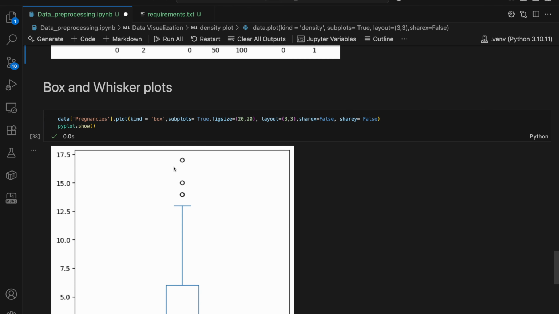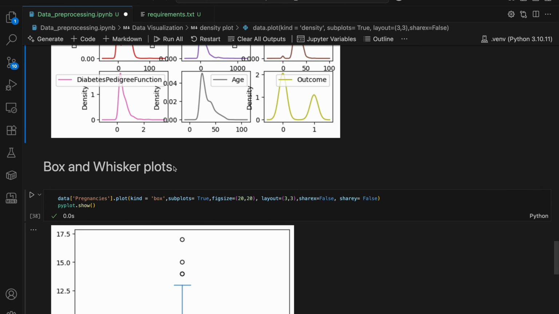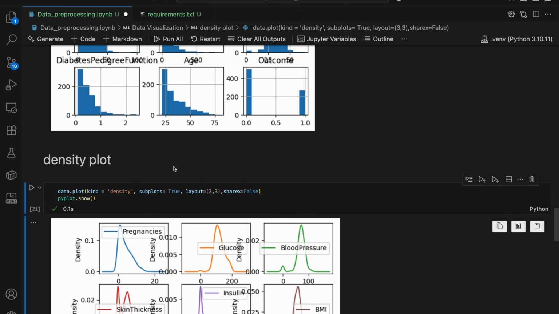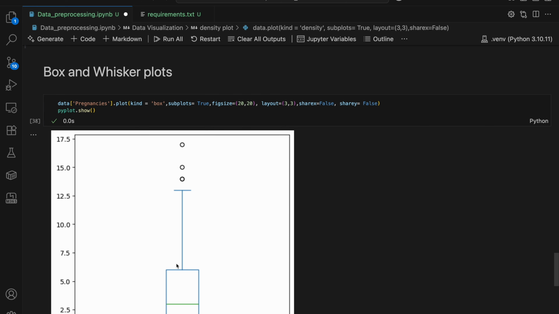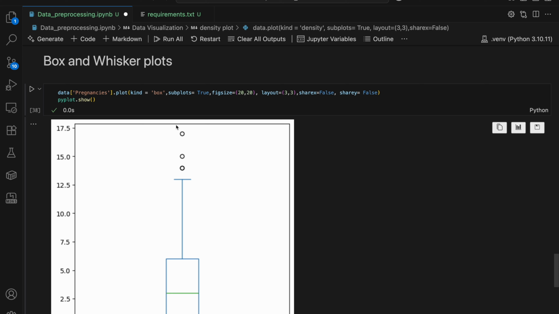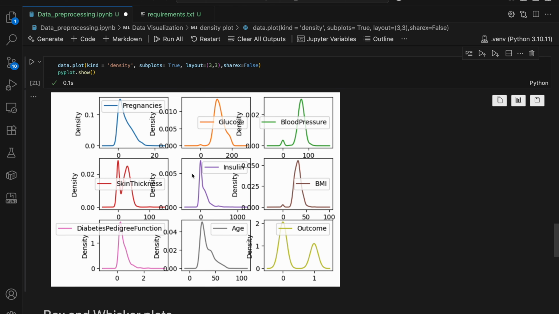So this shows that the box plot also gives us a better picture. If we are not able to get any insights from the histograms or density plots, the box plot is also a helpful tool. You can also go on your own and check all these different attributes.